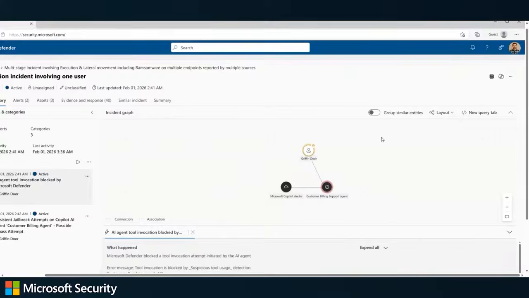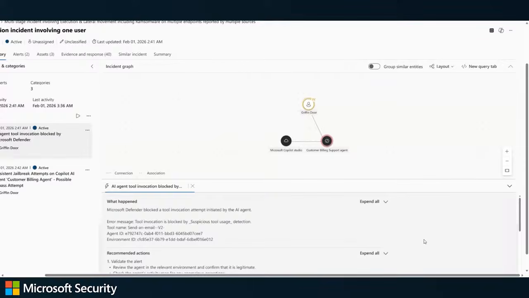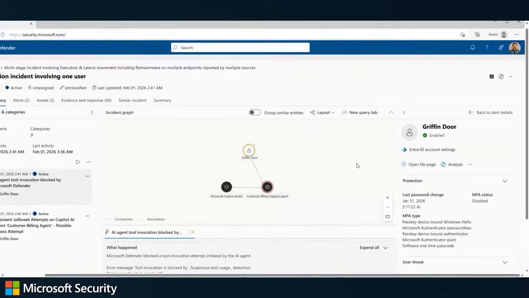Here I can see multiple related alerts grouped together, including a persistent jailbreak attempt against a Copilot Studio agent and a suspicious tool invocation activity that was blocked by Defender. Looking deeper, I can see that the same user repeatedly attempted to invoke the email tool within a short period of time. So based on the incident evidence, this behavior looks suspicious and may indicate a compromised credential. I will go ahead and mark the user as compromised so the appropriate response action can be taken.